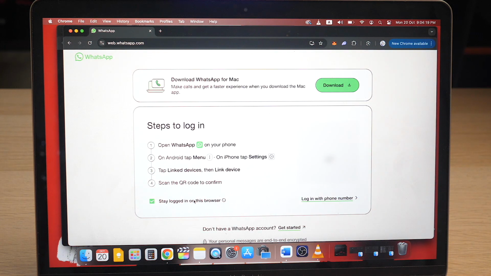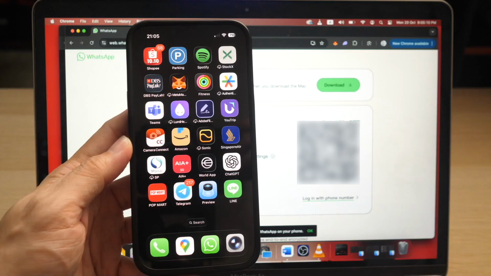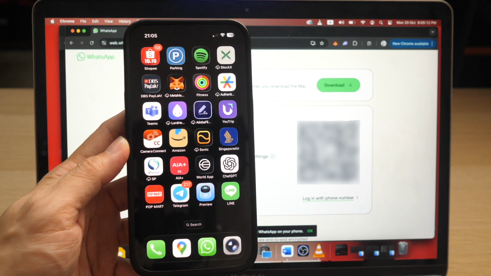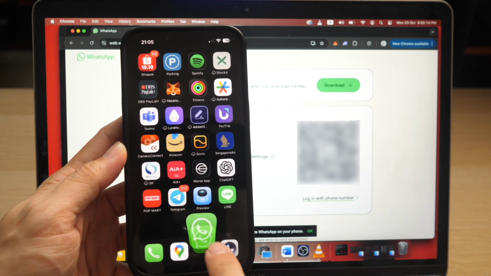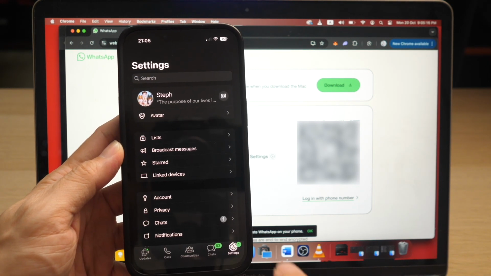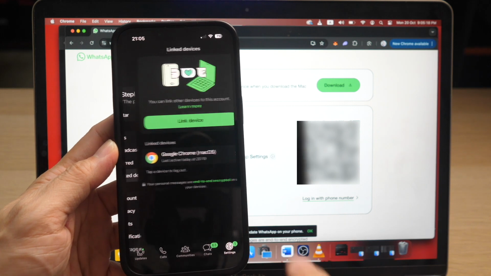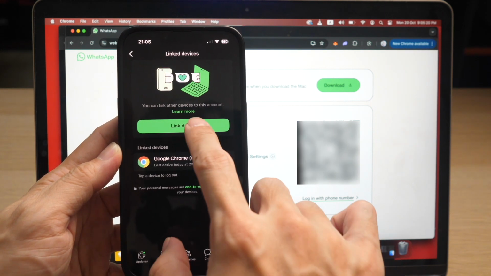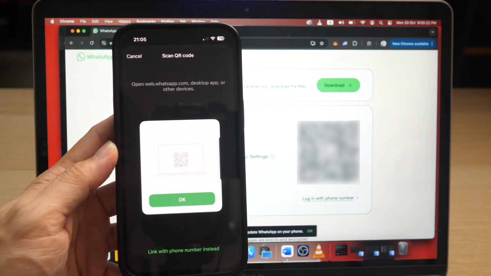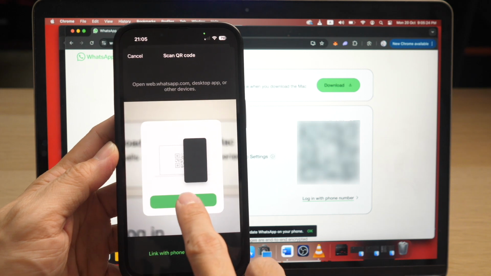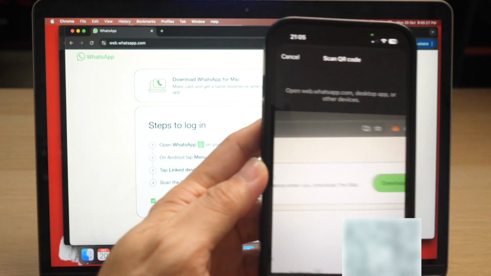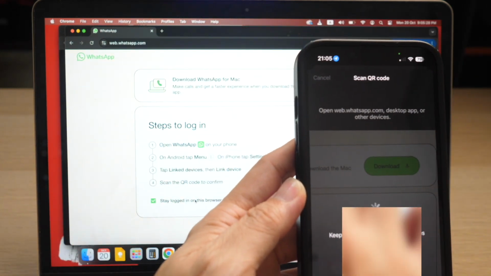On your desktop or PC, go to web.whatsapp.com. Then open your WhatsApp app on your phone. If you own an Android, tap on Menu. If you own an iPhone, tap on Settings. Tap on Link Devices. Tap on Link Device. Scan the QR code as displayed on your desktop PC, and the page will load and your WhatsApp chats will be loaded on your web browser.